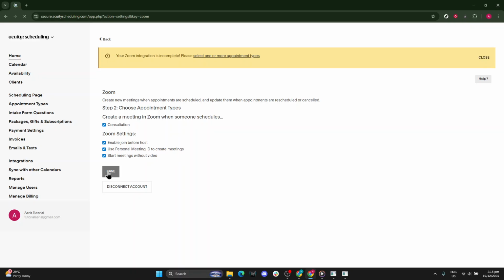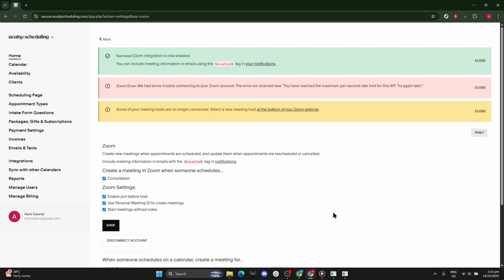When everything looks right, finish by clicking Save. This applies your selections and locks in the integration. Give it a moment to confirm the changes and you're done.